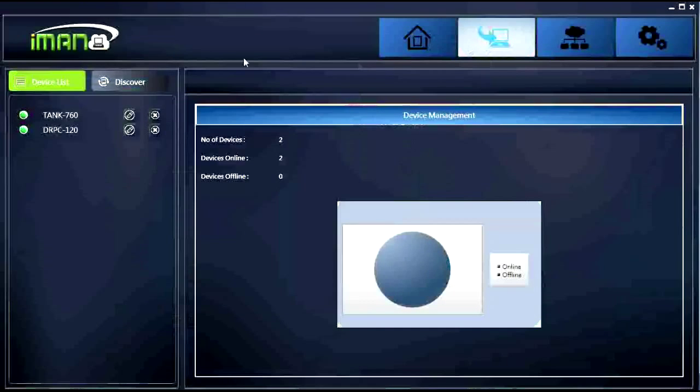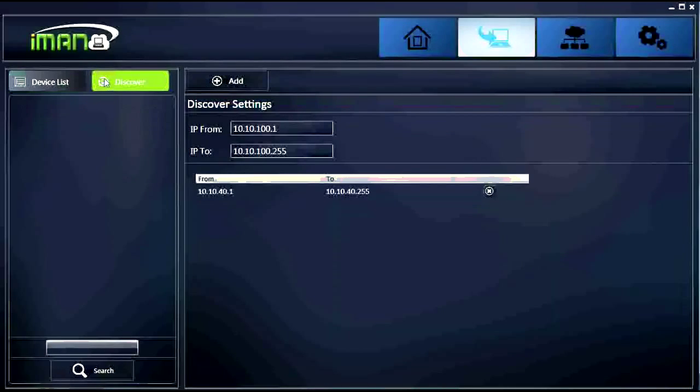And on the second tab, there's a device list and discover list. On discover list, there's a discover setting. The software will show your IP range automatically, so you don't have to find it by yourself. But for instance, in my office, our IP address is 10.10.40.1 to 10.10.40.255. So I just add this IP range, then let the software search, and then I will just click search.